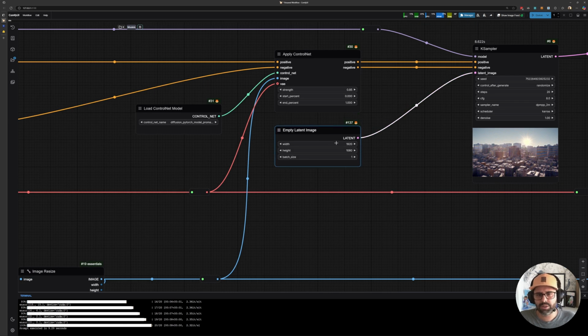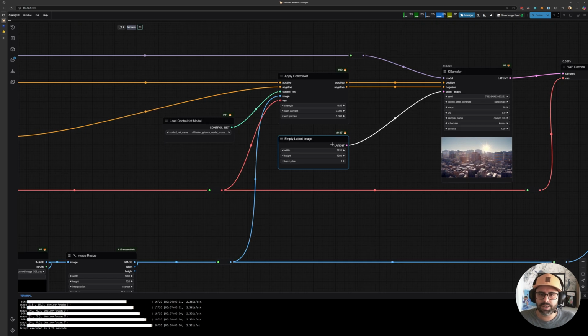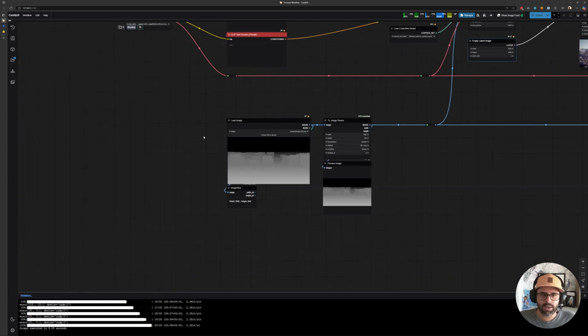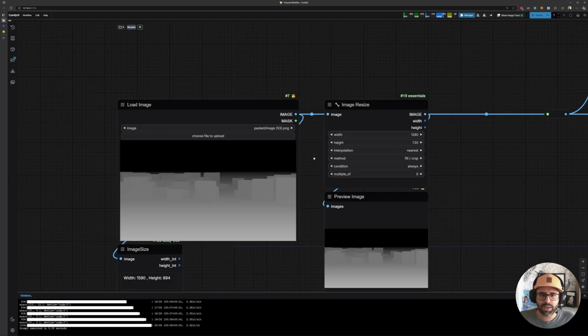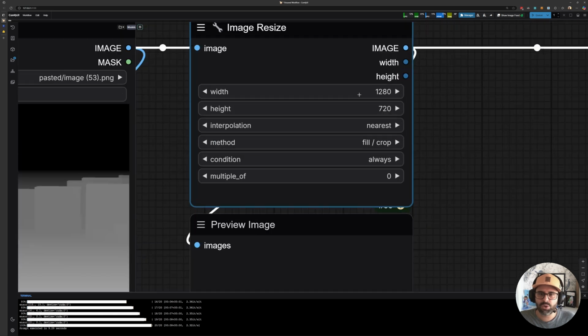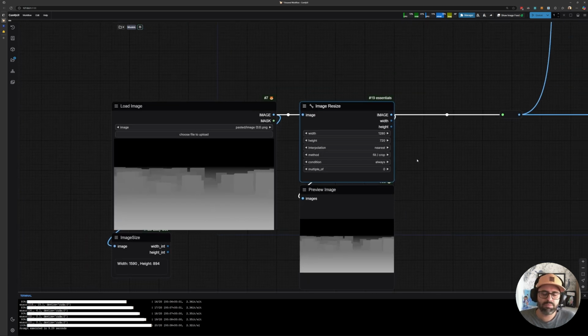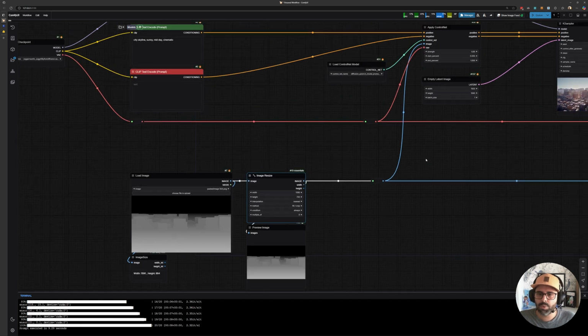Empty latent image, what this is doing is just setting up the canvas resolution. So in my case, I'm doing an HD image. And again, just loading our depth map, because I was lazy and I didn't properly render it at a correct size because I was just winging it. I just added an image resize just to make sure that it was a 720p image. You can go higher, but that's enough for what we're doing.